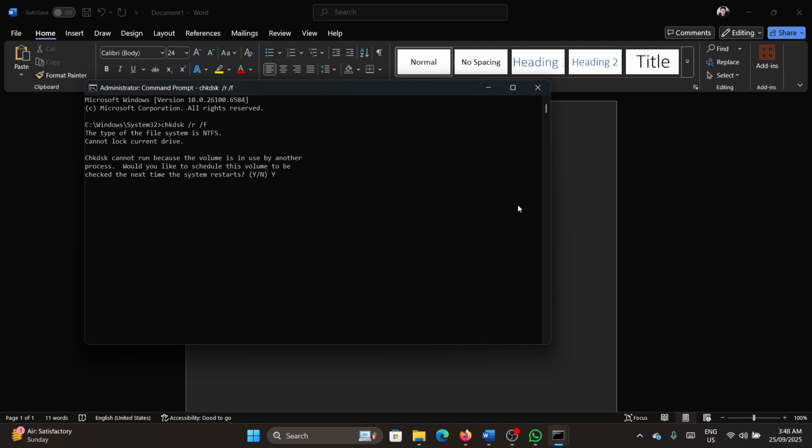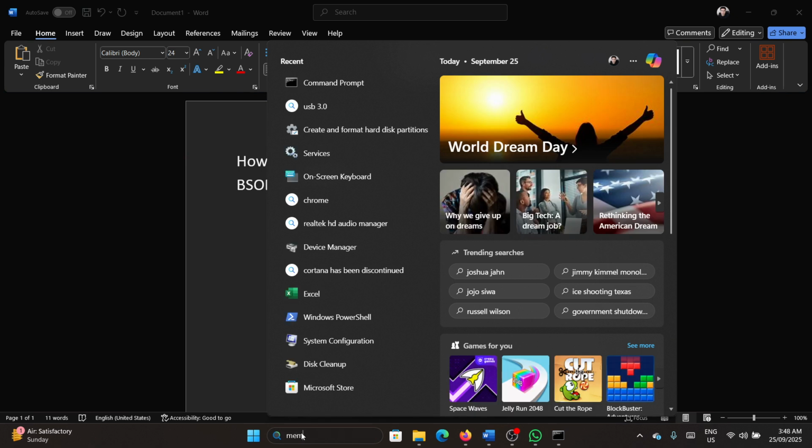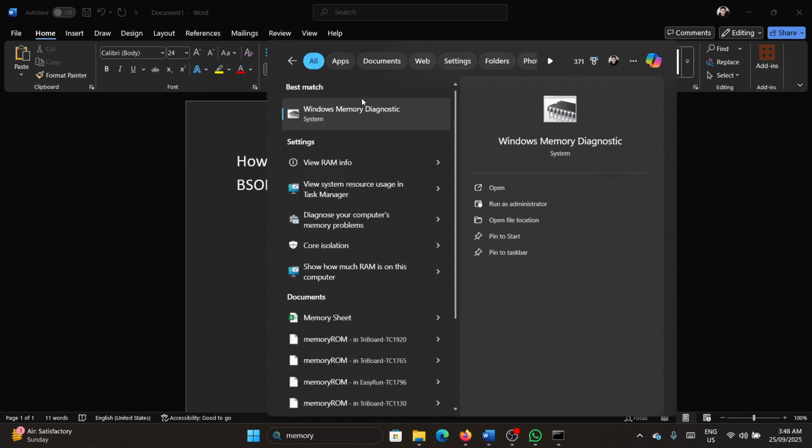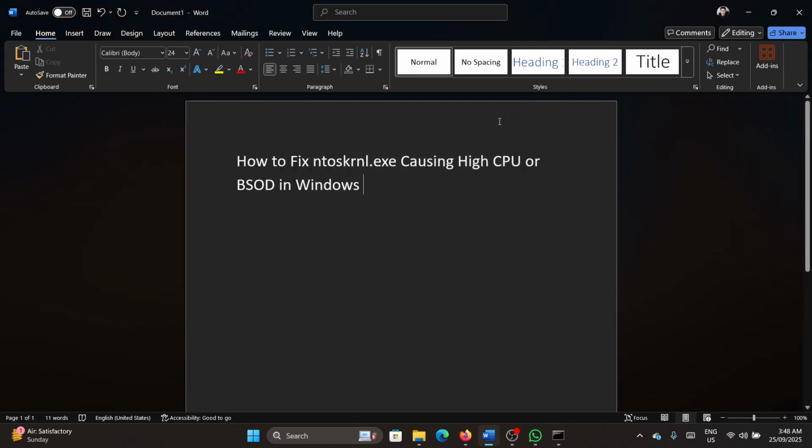And the last one will be to run the Windows Memory Diagnostic tool. So search for memory in the Windows search bar and click on the Windows Memory Diagnostic tool. Select Restart now and check for problems.